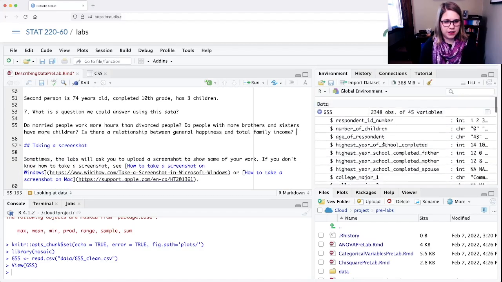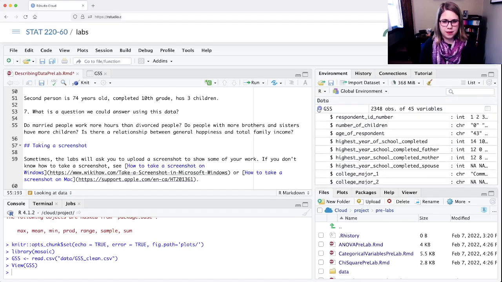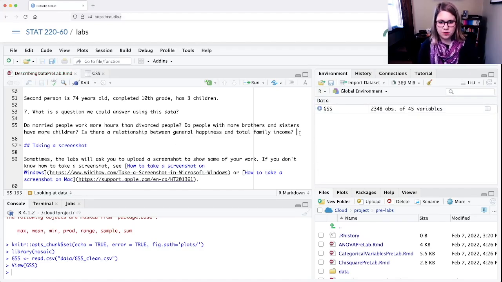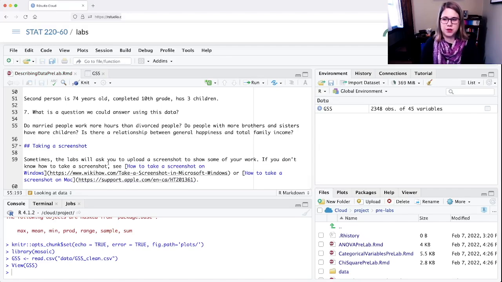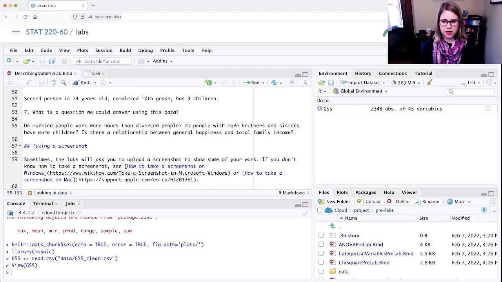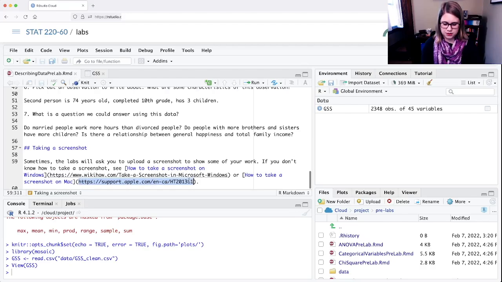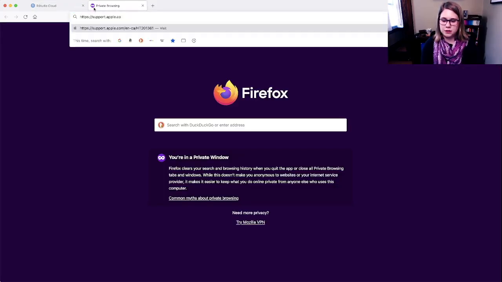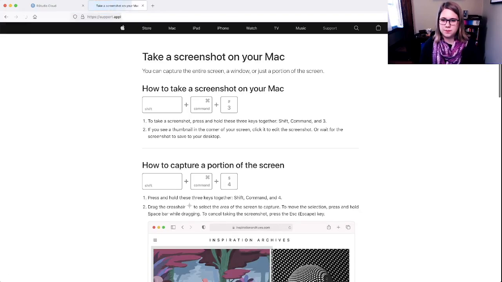All right. So those are some questions that we can answer. We're just kind of clicking around in RStudio so far. The only other thing that you might need to know for this lab is how to take a screenshot. I'm pretty sure this lab asks you to take a screenshot of the data, and so you need to know how to do that. I've linked to how to take a screenshot on Windows and how to take a screenshot on Mac. I'm a Mac person, so I'm going to put this link in to my browser.